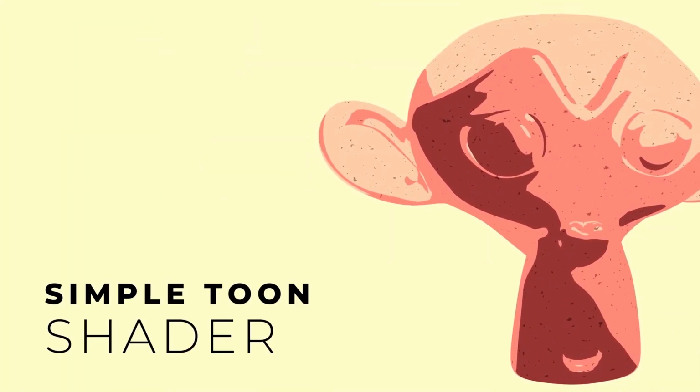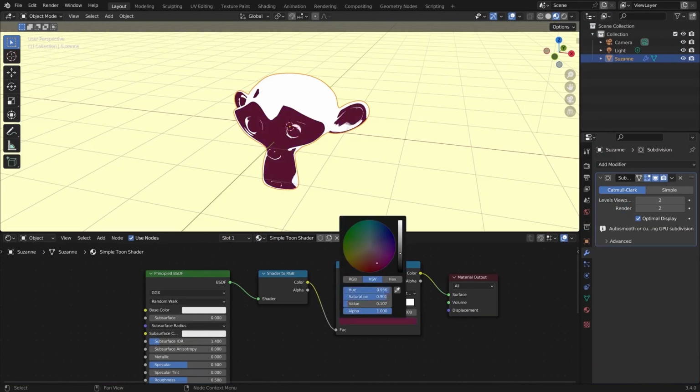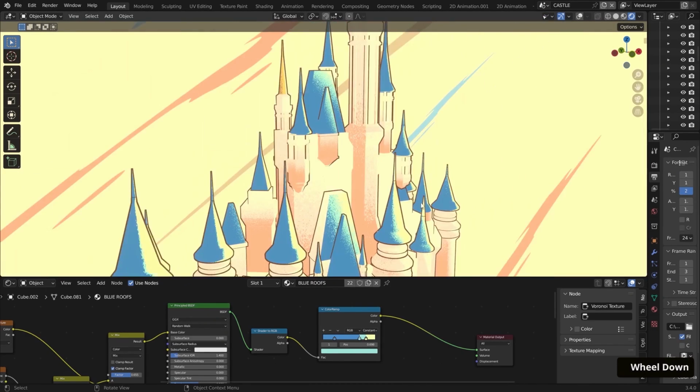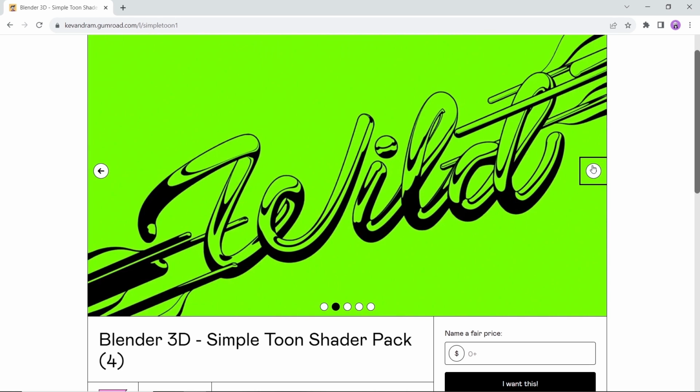The Simple Toon shader. If you're looking for a way to do stylized 2D and 3D artwork in Blender Eevee, this is the one for you. Available on Gumroad for free, including 4 Blender files for you to download.